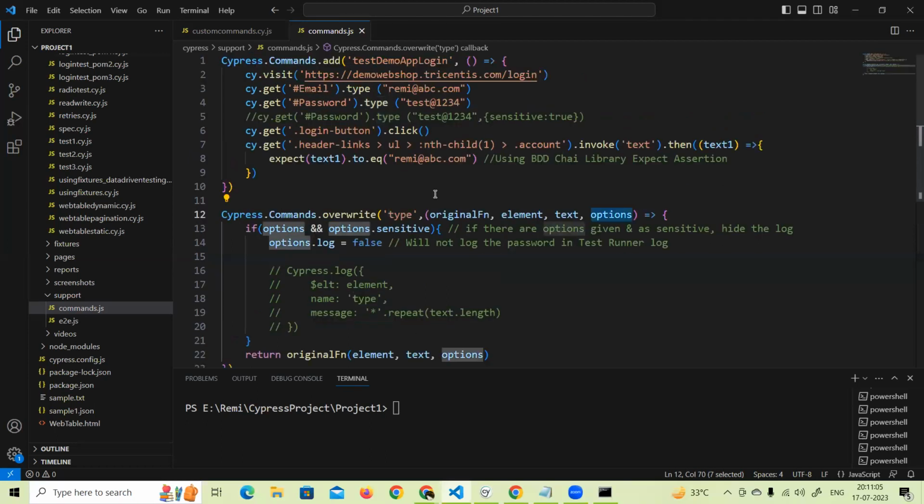Now, you see, whenever I call this method, I'm not going to say the password. And you see now, I'm going to pass an option here. Whenever I'm typing the password, I'm just creating a parameter like sensitive is true.